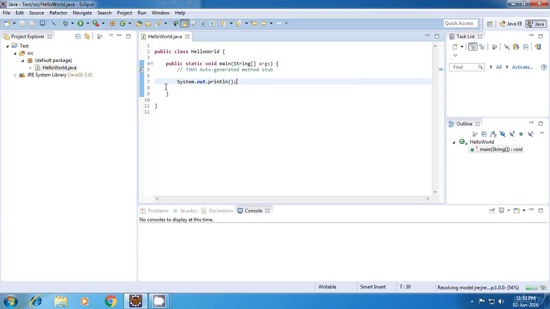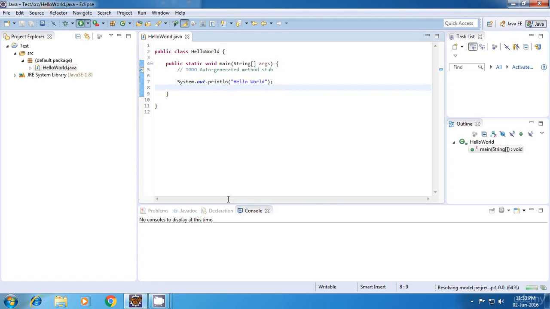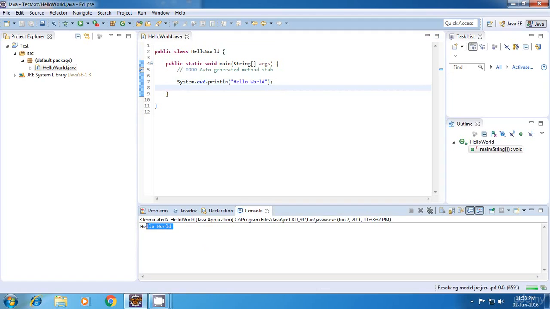So whatever you give it to this method or this statement, it will print it on the screen. Let's say, for example, if we want to print some text, then we'll have to use double quotes, and inside the double quotes you specify any string which you want to print. So let's say hello world. Okay, so this code will just print hello world onto the screen or the console. So let's run this. And yes, you can see hello world is printed on the screen.